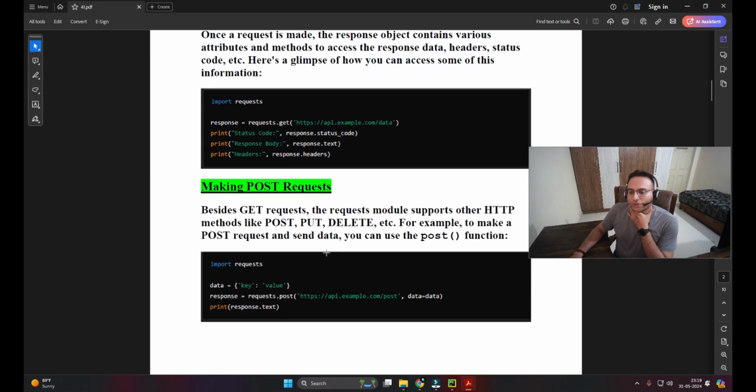Now going with the POST request. In the case of GET, we are just retrieving the data, but in the case of POST, we are sending the data also.